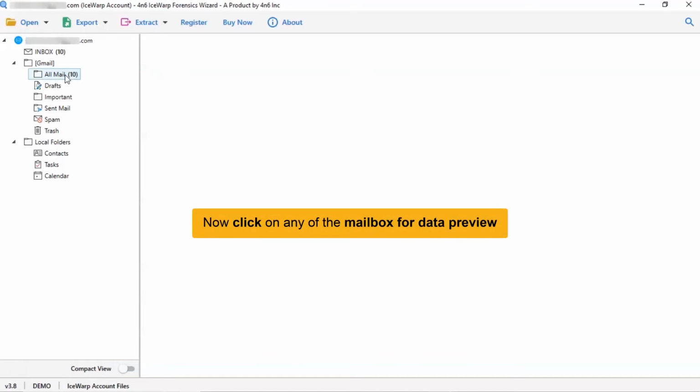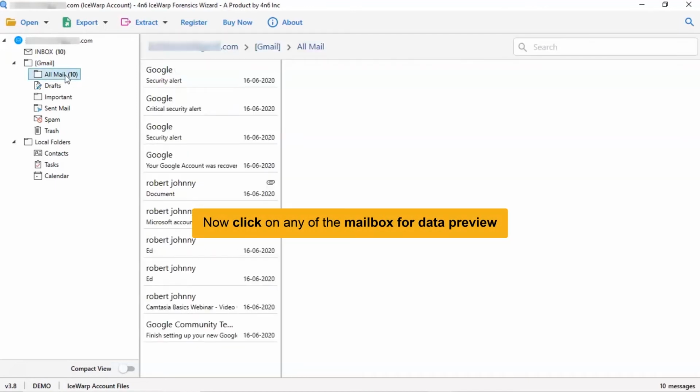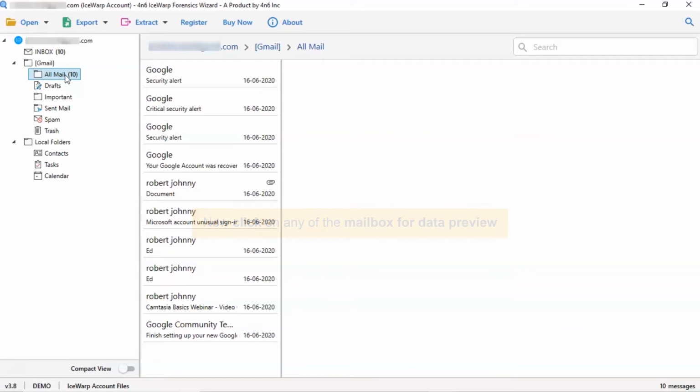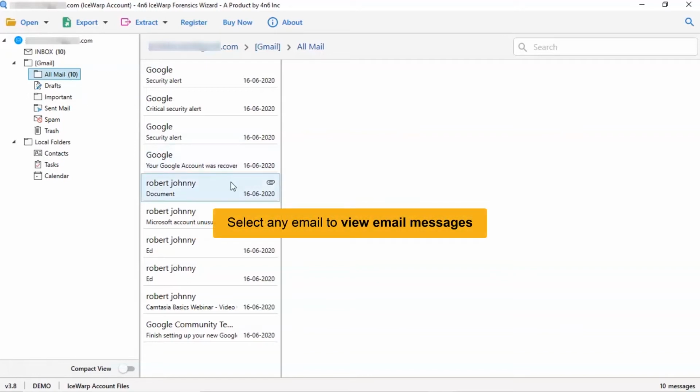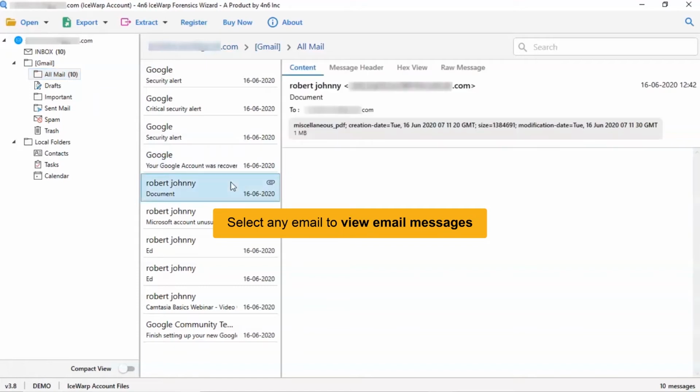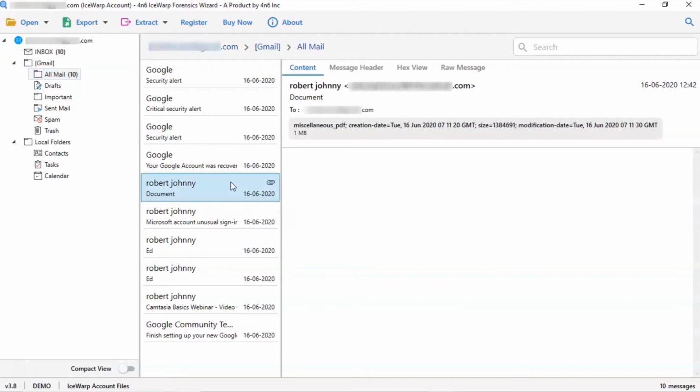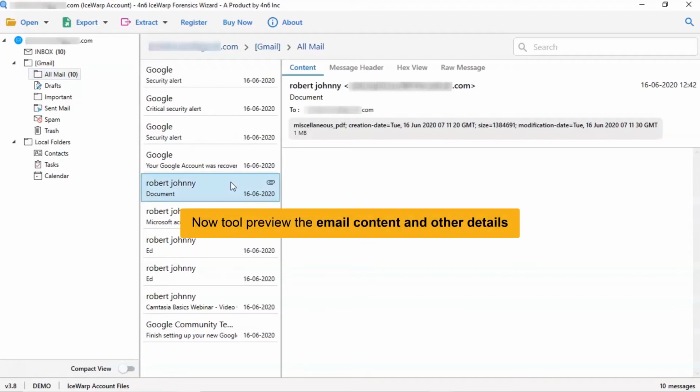Here, click on the IceWarp mailbox whose data you want to preview in the software window. As you see now, all the emails in the IceWarp folder are listed one by one. Now, click the email to view the message. This way you can preview the IceWarp email message with all the properties and elements such as email properties, signature, sender information, and more.